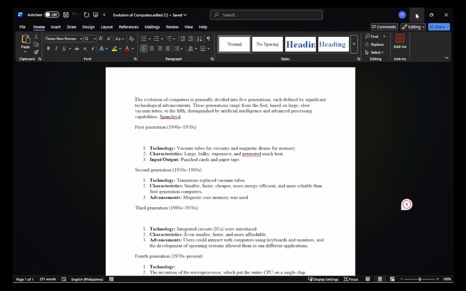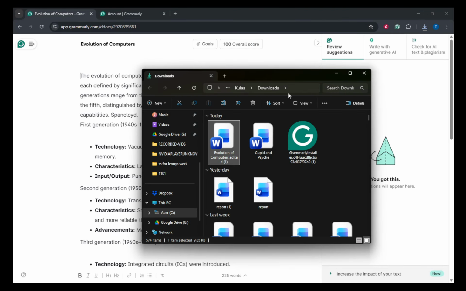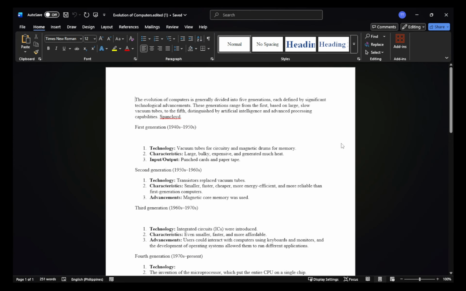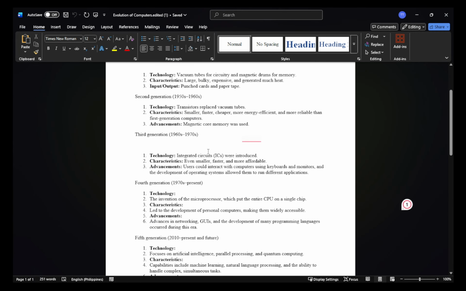And there you have it. You've successfully exported your document from Grammarly to Microsoft Word. By following these steps, you can easily transfer your polished content from one platform to another with confidence, knowing that your hard work remains intact.